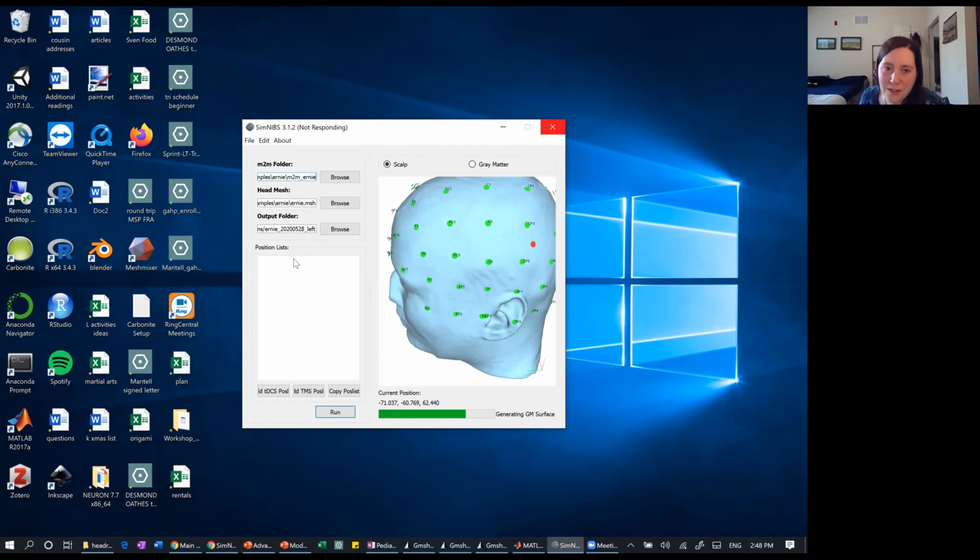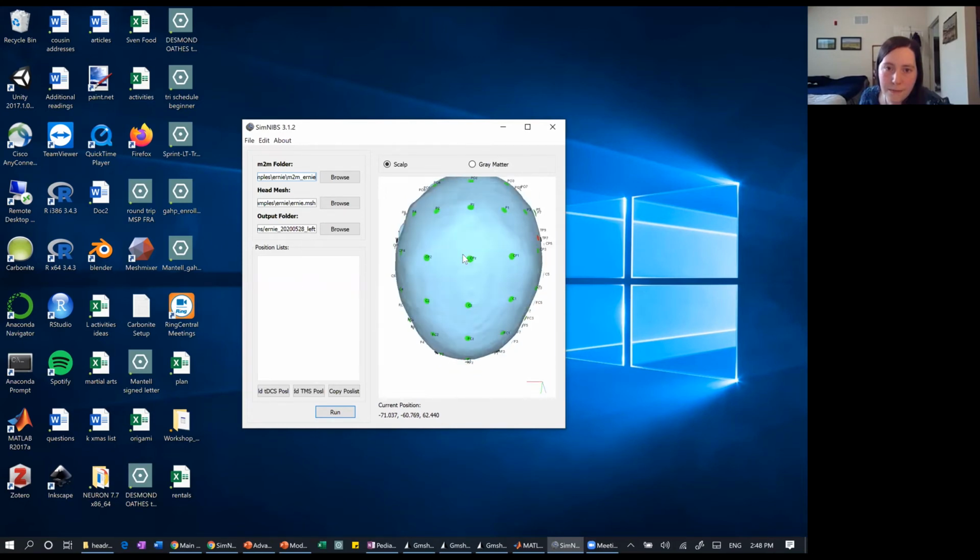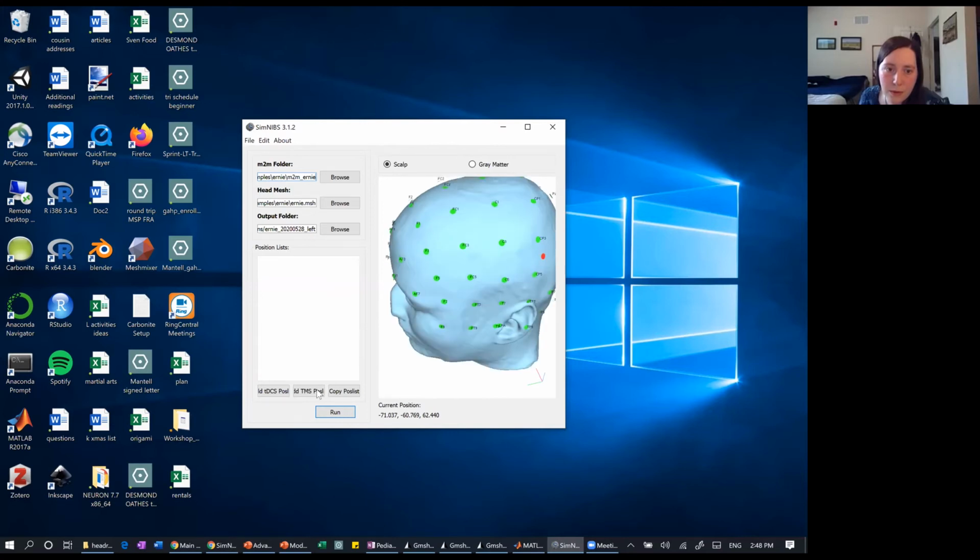Sorry, my computer is a little slow right now. The position list is not showing up, but usually you'd see the position list with the coordinates of all of the grid points. But my computer's quite slow right now, so sorry about that.